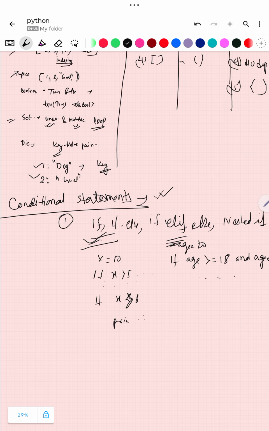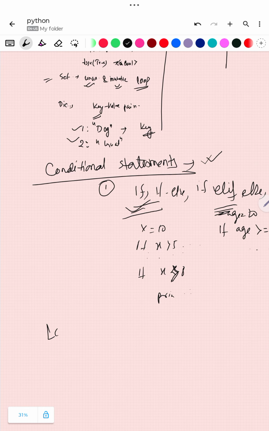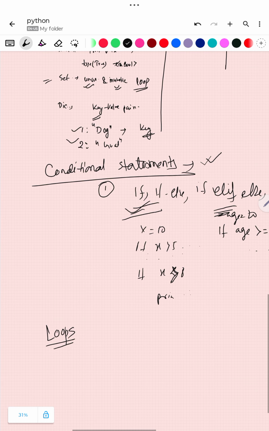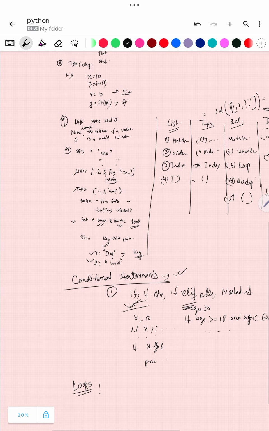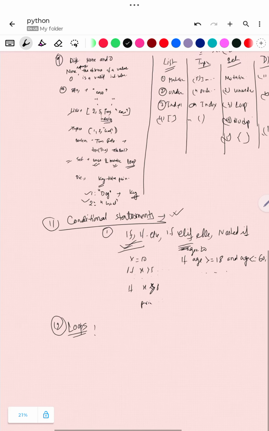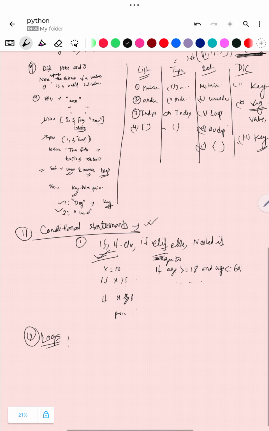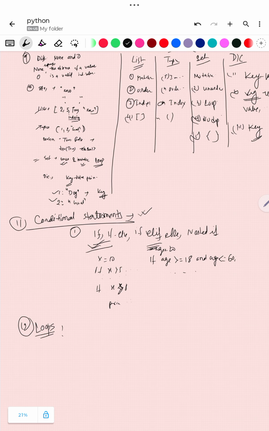Sorry. Now the next topic and the last topic is loops. It's also a very important topic. We will complete this session with it. So what is a loop? It's a very basic question. What is a loop? A loop is used to execute a block of code until a condition is met. It's a very simple definition.